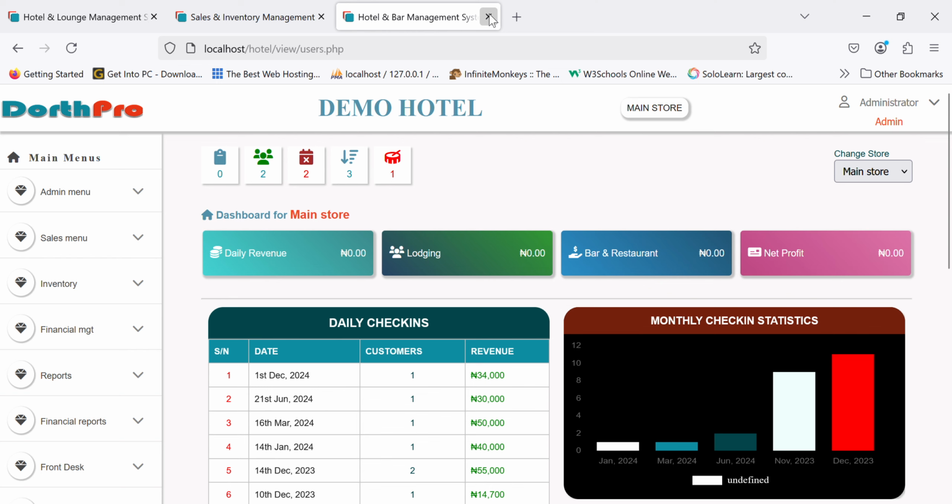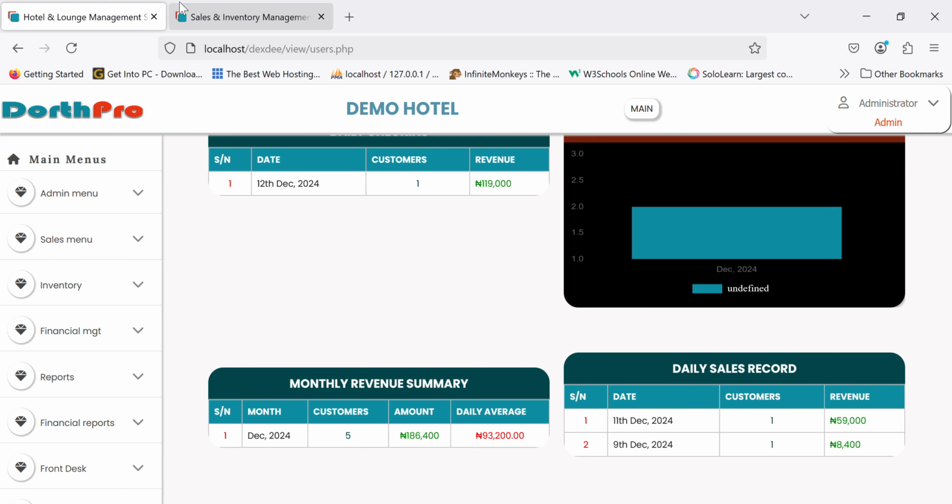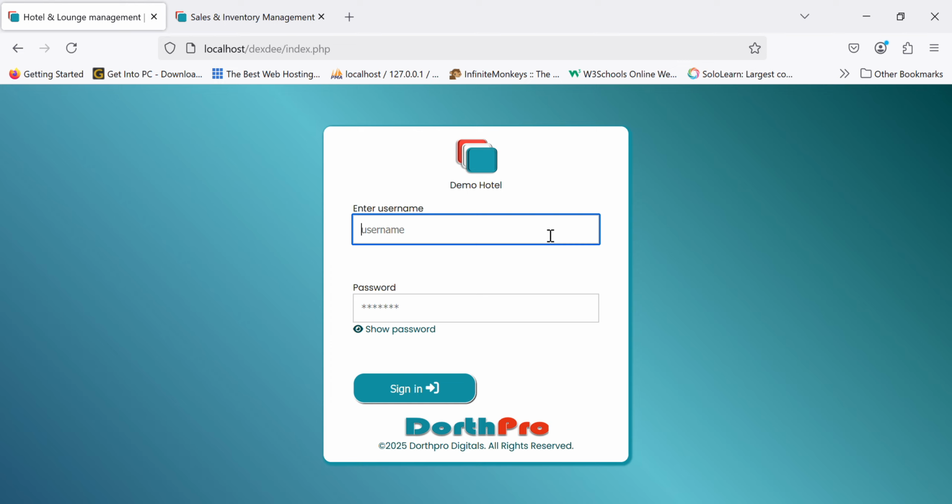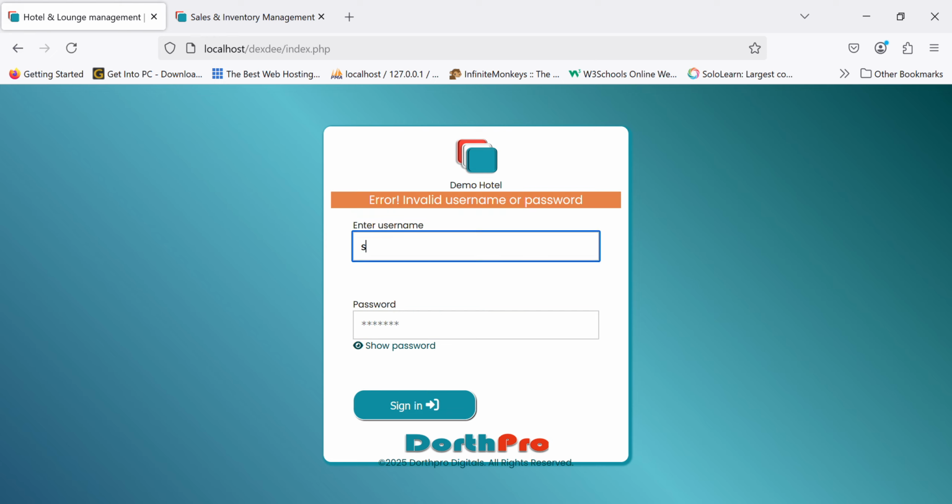Okay, let's move on. Your dashboard as an admin is different from the dashboard of a front desk officer and also a sales rep. It's quite different, but as the admin, this is how your dashboard looks. Let me log in as a sales rep or a front desk officer. So let me look for my list of users and see who is a front desk officer.